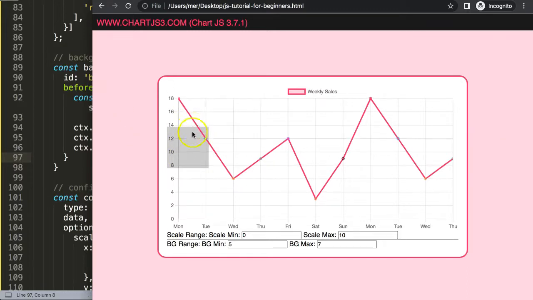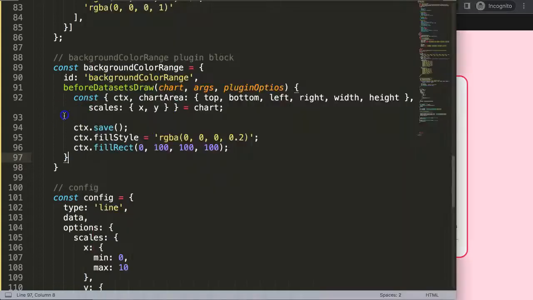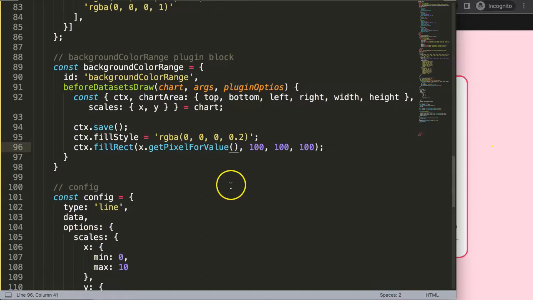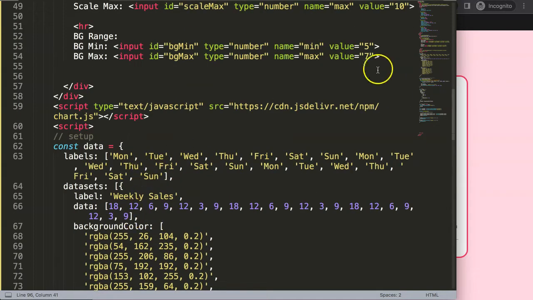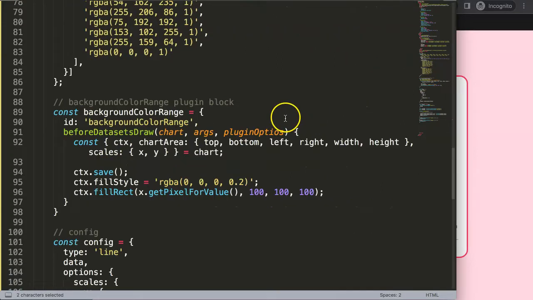But what I want, of course, is for it to be based on whatever the range is here. So how do we do that? Well, we need to figure out our starting point. For the starting point, we're going to use this specific command. We're going to say x for the X scale, and then I'm going to use a command that Chart.js has built in: dot getPixelForValue, and the value would be whatever the value is. In this case, I'm going to match the value with whatever we had assigned here, 5 and 7.